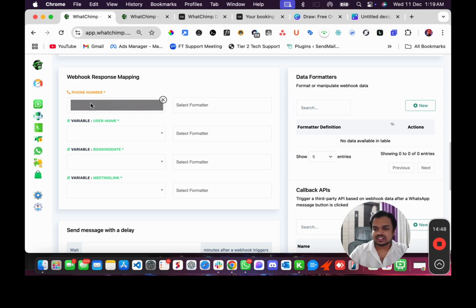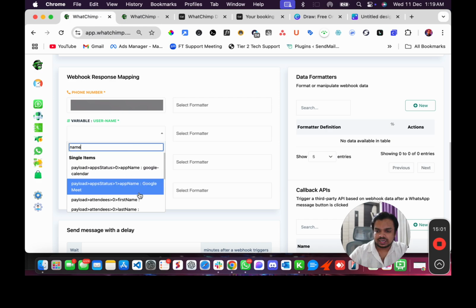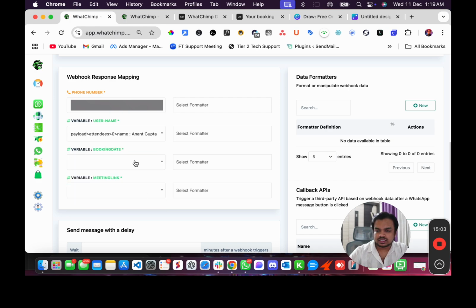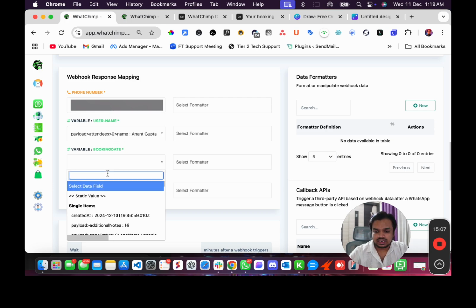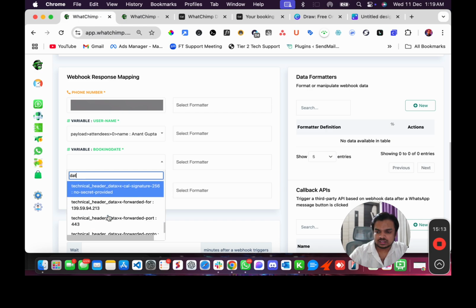If I go back, you can see I've already mapped my phone number and I've blurred it so that nobody can see my personal number. This is where we need to give the name, booking date, and meeting link. So if I need to find a name, what I need to do is search for name. So you can see this is the name I have mapped with the name. If I want to do it with the date, I can do this. So let me just find where's the date.